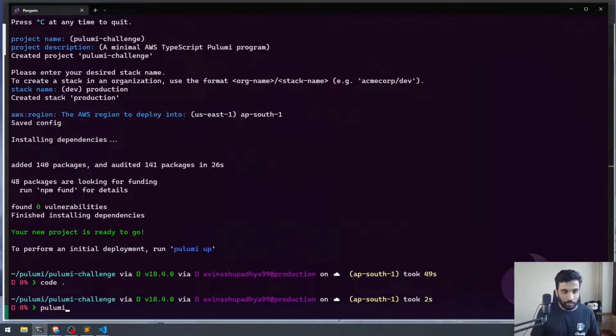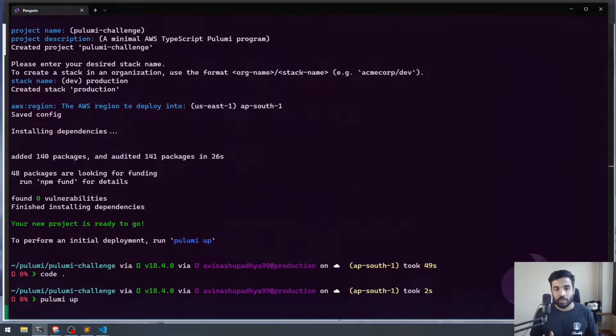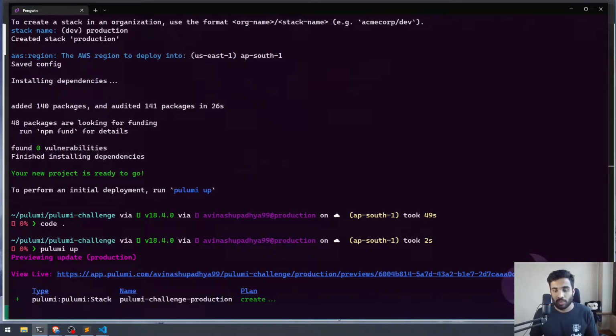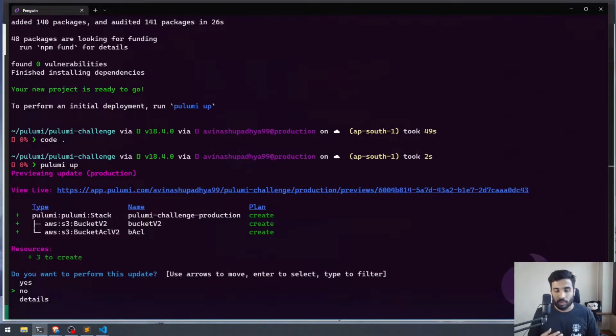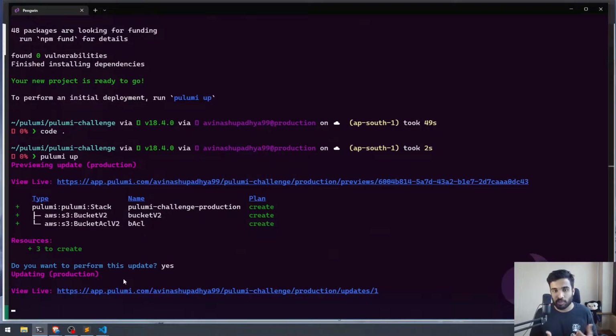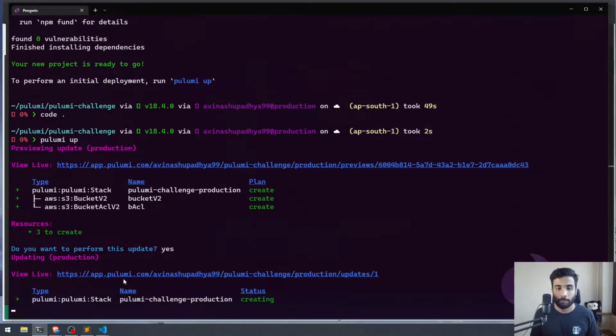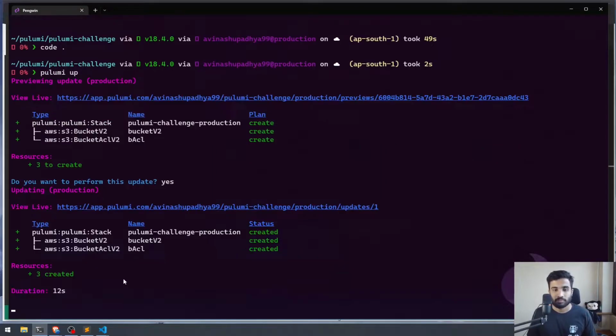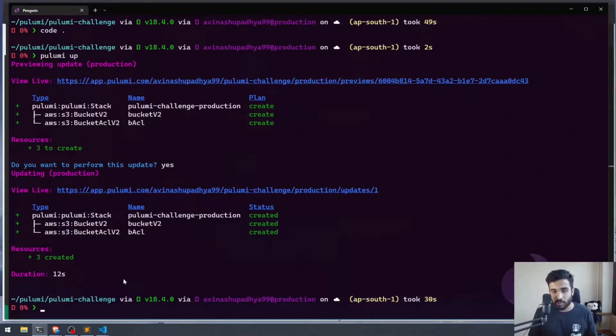Now let me run Pulumi up, which will show us a preview of the resources that will be created through the program, and also create the resources upon approval. Pulumi is suggesting that it will create a stack called Pulumi challenge production and also a bucket called bucket v2 and associate an ACL with it. I'll select yes to go ahead and deploy these resources onto my AWS account. Pulumi has now created these resources for us.